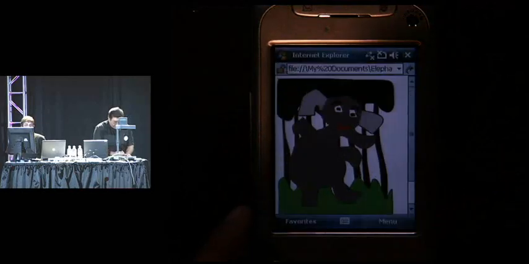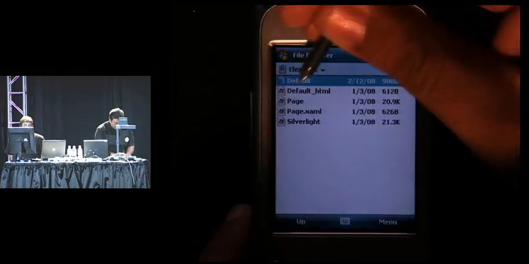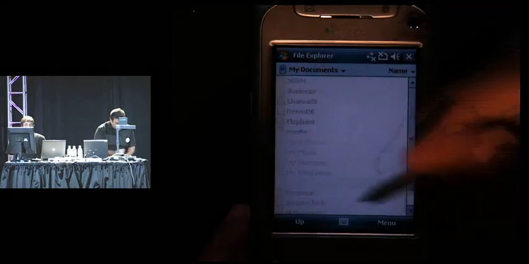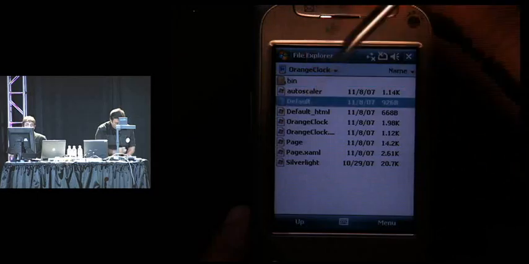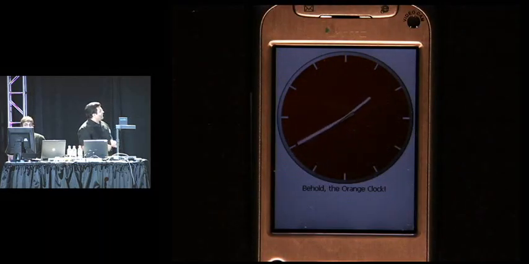Let's look at a few other things here. Let's go back to my File Explorer. And this is our classic Hello World app. You would see it everywhere. This is the clock application. You'll see that working on the desktop. I think it shipped as part of the samples as well.